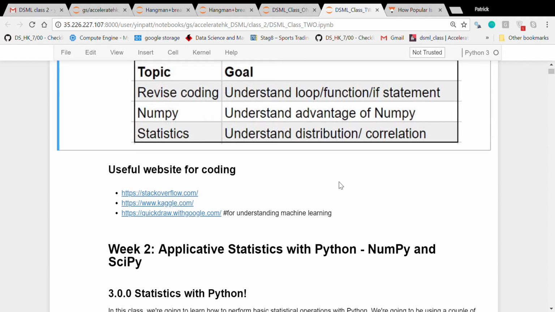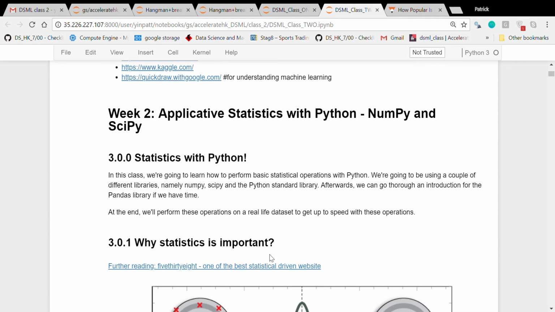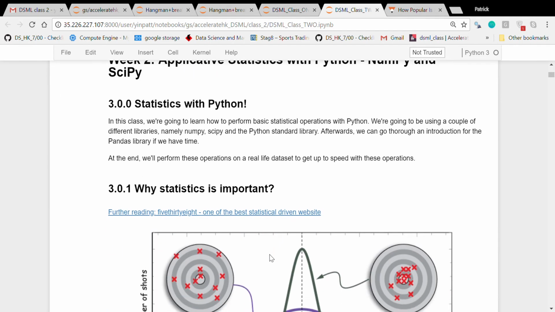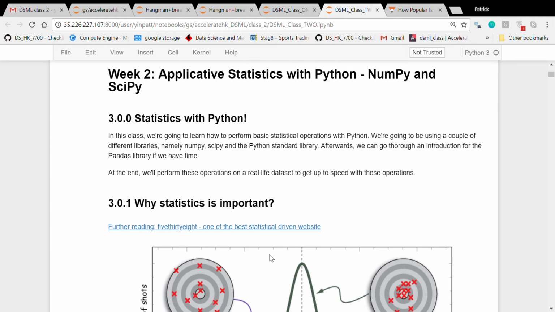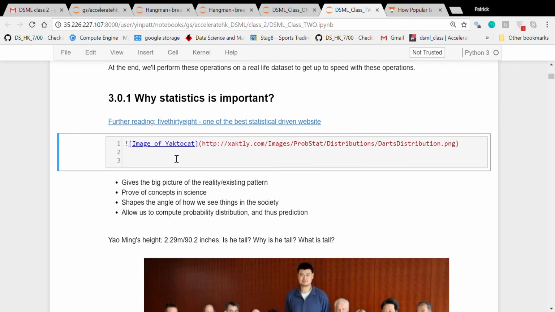Okay, so now let's go back to lesson 2, and we're going to talk about NumPy, and then we'll talk about statistics. Alright, so we're going to talk about statistics with Python. The first question for you guys is, why is statistics important? Why does it relate to machine learning or data science?